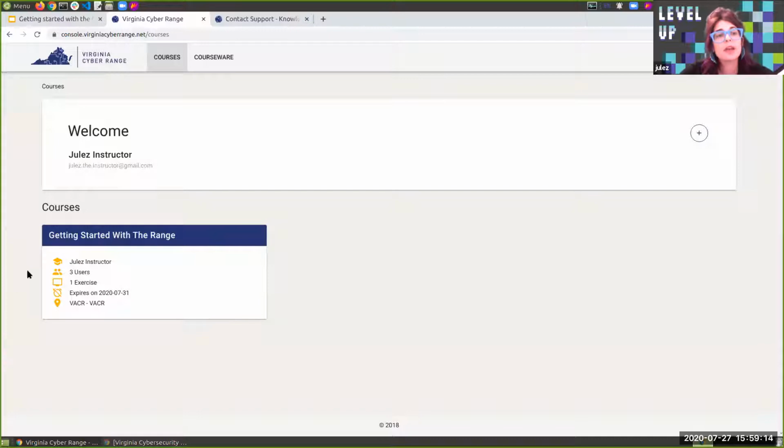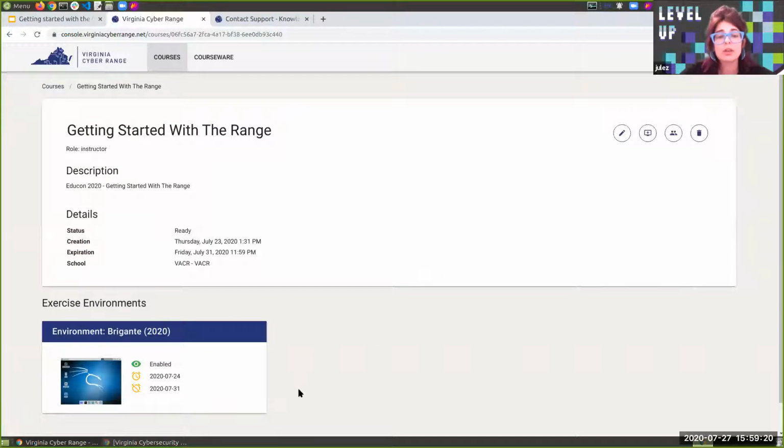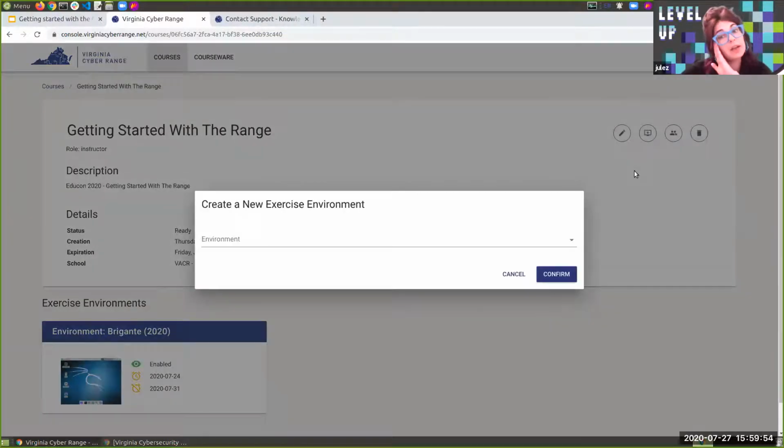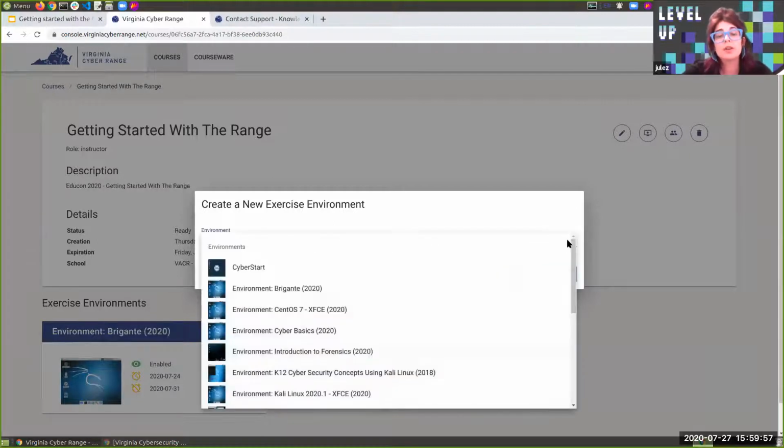So now that I have my course approved, Getting Started with the Range, let me go in. And again, if this was a fresh course, you would not have any exercise environments populated here. It would be empty. We had this prepped ahead of time, so it's filled. But once you are within your course, you have the options to add an exercise environment and add your users. So in terms of adding an exercise environment, which again, we define as one or more virtual machines in a subnet with networking capabilities, you would click on Add Exercise Environment, and then you get a drop-down of all the environments that are available to you.